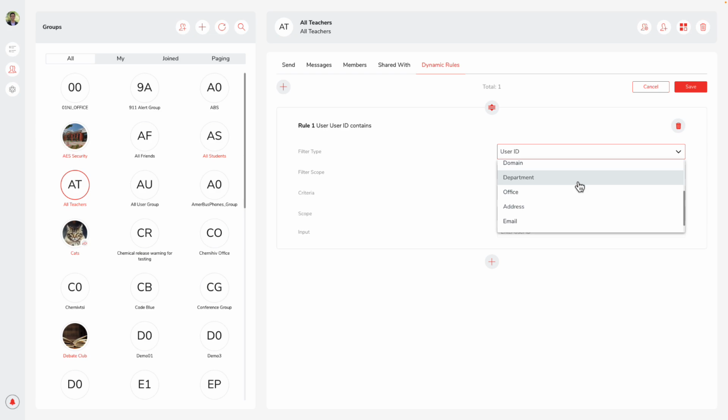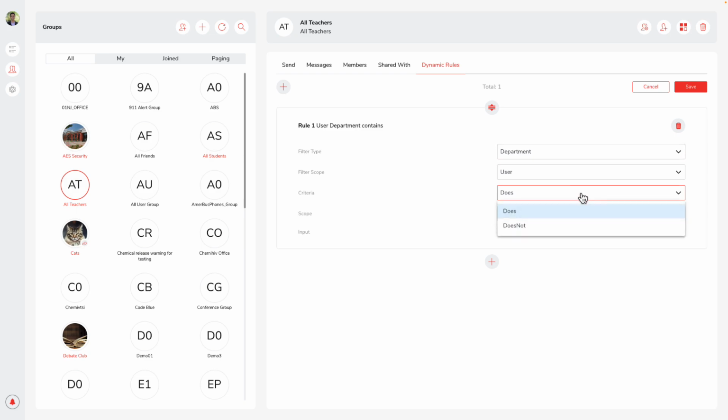Since I'm looking for everyone in the math department, I'll set it to department. The filter scope is what type of user or device we are searching for. Since we're searching for users, we'll leave it at user. Criteria is set to does when we would like to include all users that contain the input field. It is set to does not when we would like to include all users that do not contain the input field.